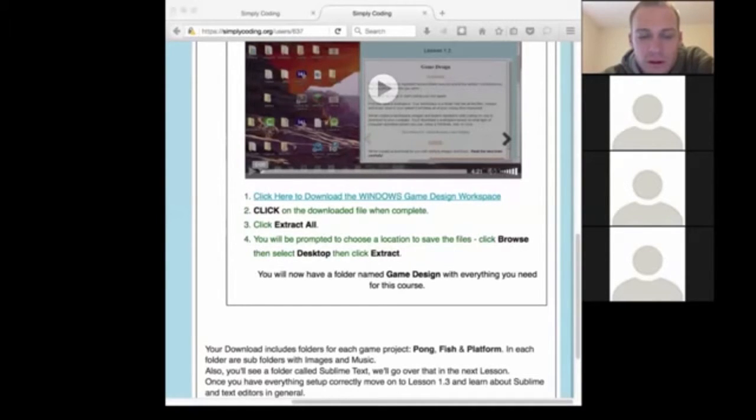For my game design, it's in separate folders. Should I compact that all into one folder labeled game design? So is yours like a separate fish, a Pong, and a platform? Yeah, separate. I would probably do that. It'll just make things easier if you came back in a little while. I'd probably put them all in one folder. Okay.